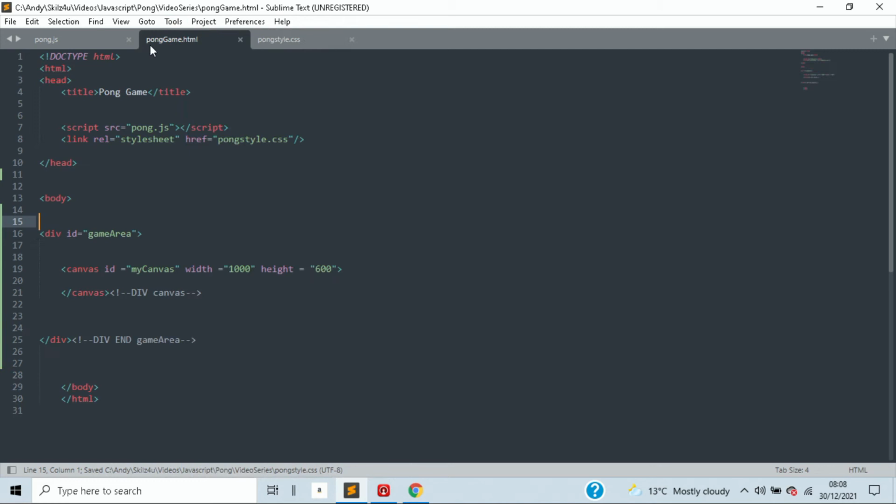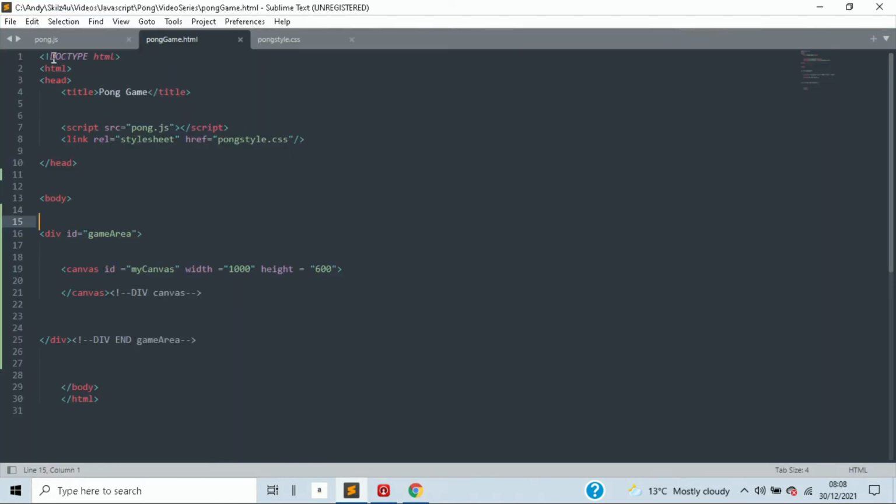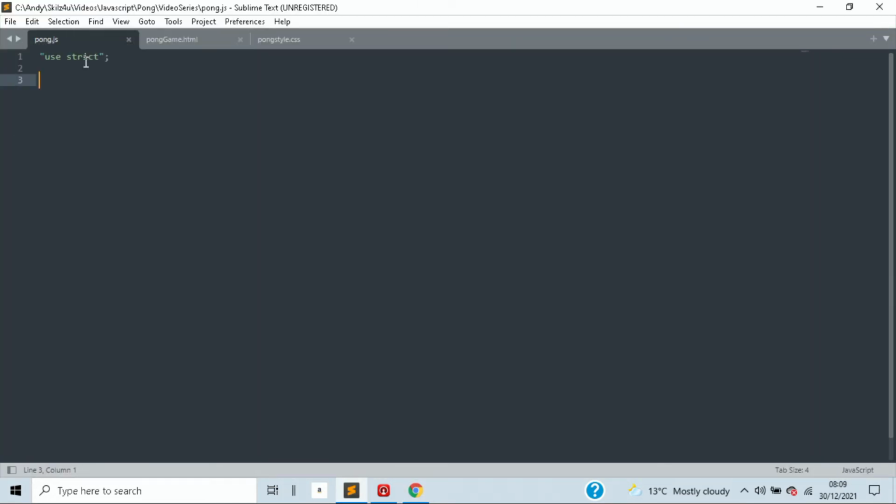Okay, just saving that. And there we go, so that we've got a nice big playing area for our game. Now we're going to go into the fun part, which is moving on to the JS file. When I've opened up my JS file, I've got at the top, in speech marks, "use strict", and then that semicolon. A semicolon is like a full stop to a sentence.